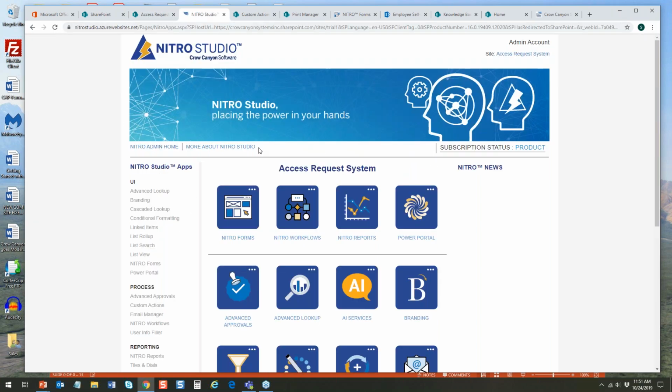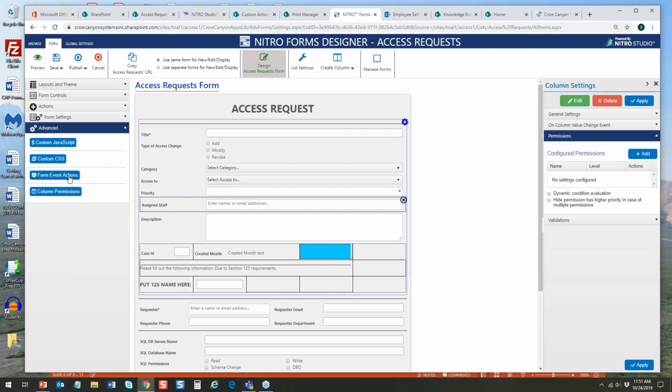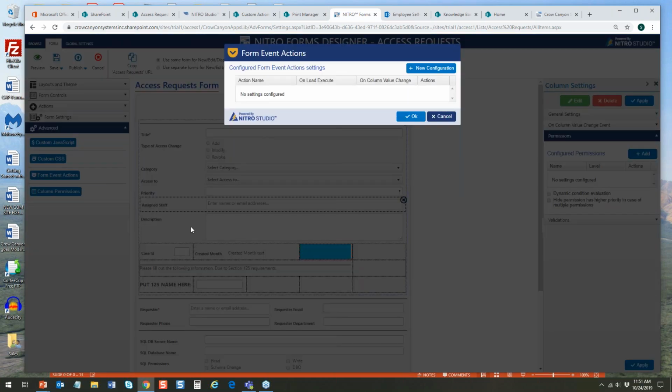When we're in the Nitro Studio form, where's the form design right here? You can come into our advanced and do form event actions, add JavaScript that will take place when somebody fills something out, like the employee ID.